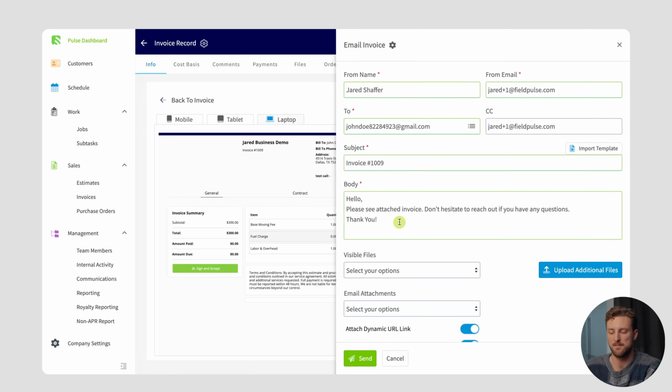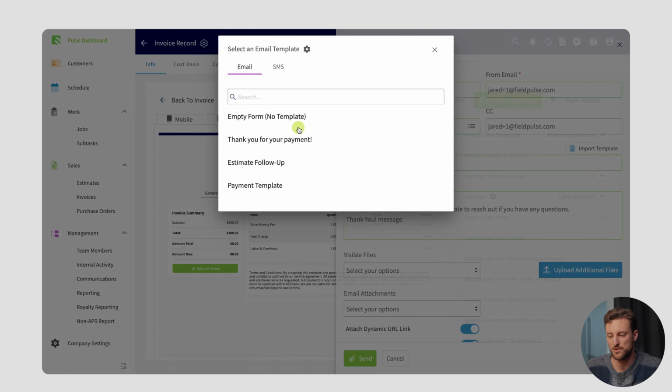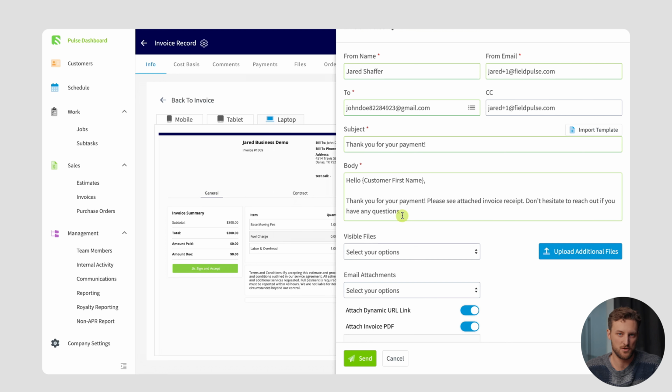Previously, you had to manually type out and remember every single time what exactly you wanted to say to your customer. Now, instead, you can click import template and choose from all of your templates, and it fills in this information automatically. This should save you and your team a bunch of time, so that way you don't have to remember every little word that you want to mention to your customers.